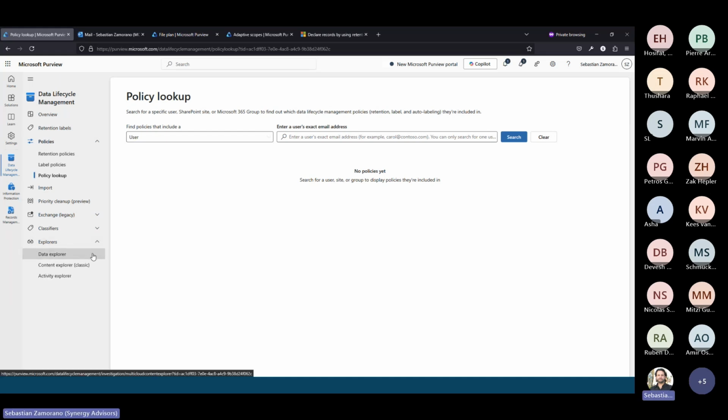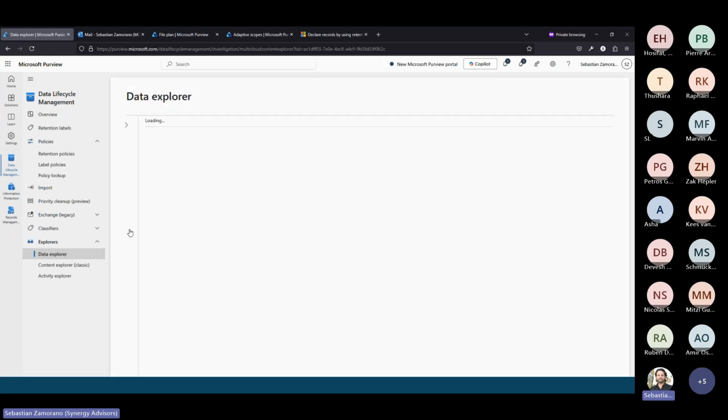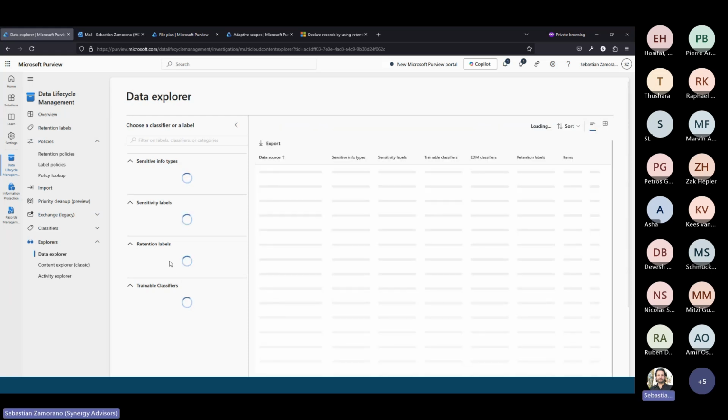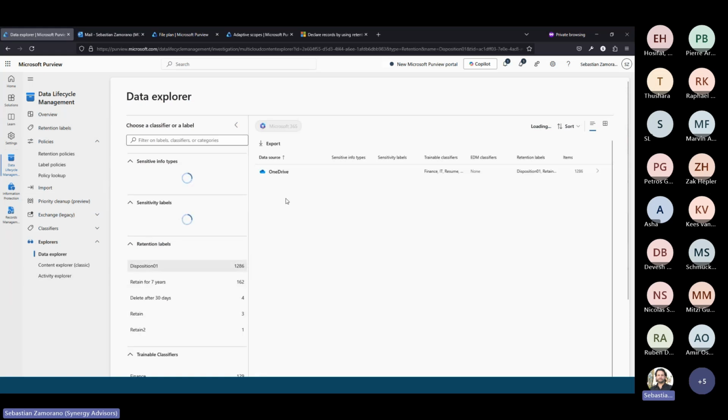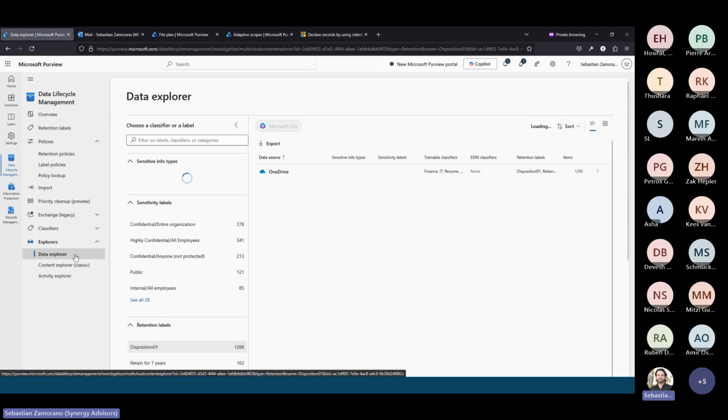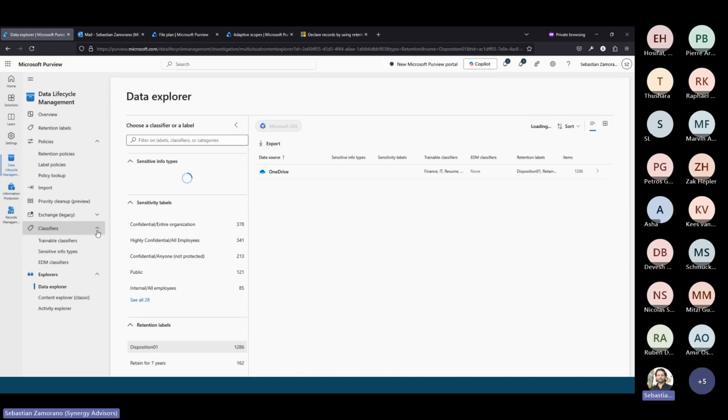Here we have Data Explorer, Content Explorer, and Activity Explorer. The only thing that you can see, Content Explorer and Data Explorer is almost the same. You can see which retention labels are applied over what. But again, at least with the report available here, we are not able to show how much data is retained, a question that was asked at the beginning in the chat.